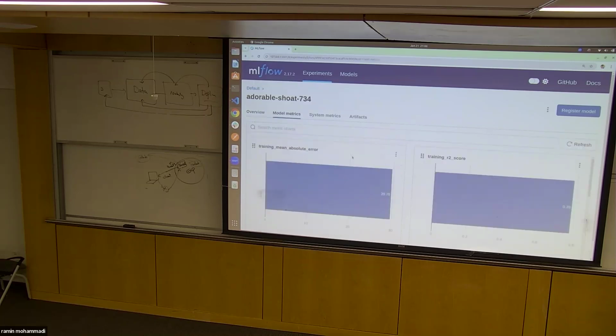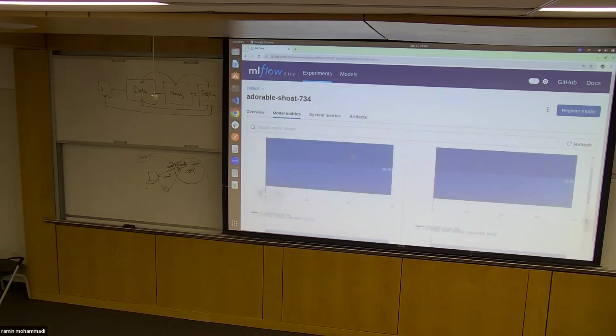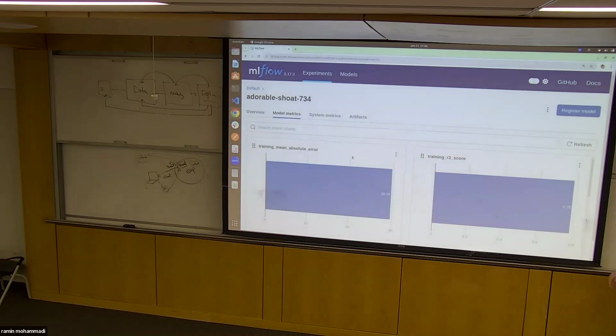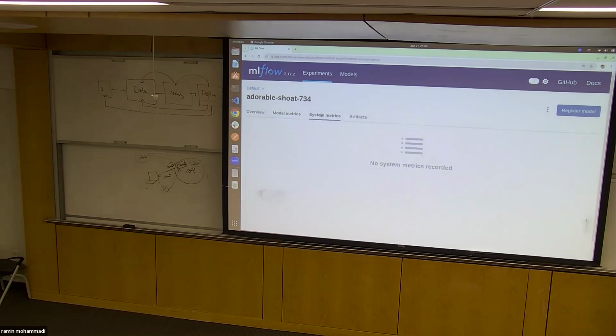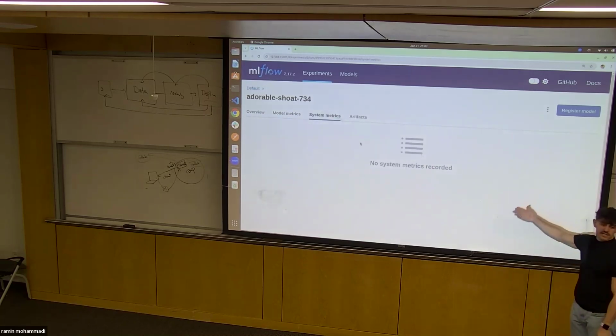Then you go to model metrics. It automatically gives you some plots on the metrics of the model. You can change the plot. There are some plots that you can select, like a bar plot or density plot or stuff like that. If you have monitored system metrics like CPU, RAM, and stuff like that, it gives you that.